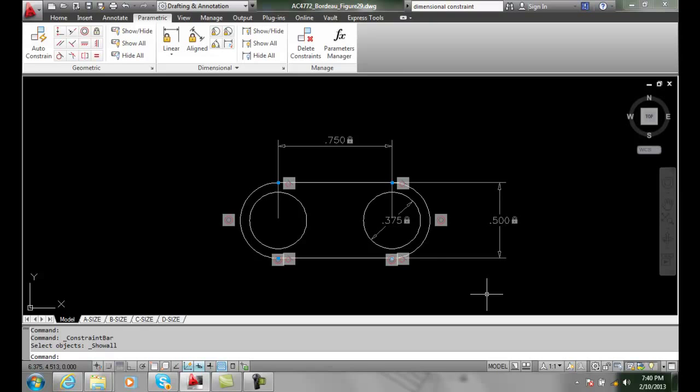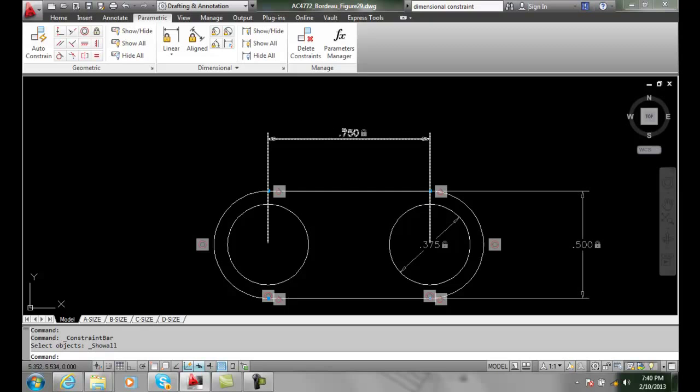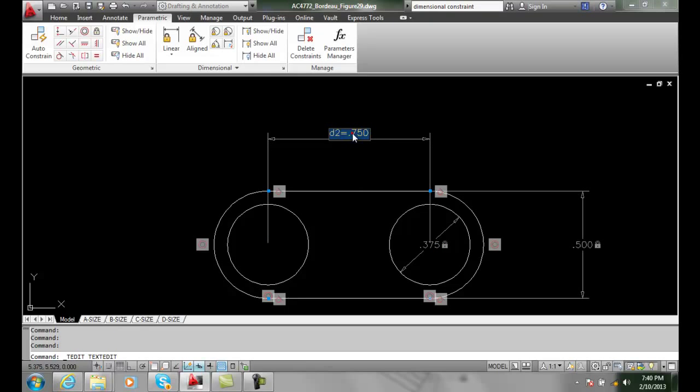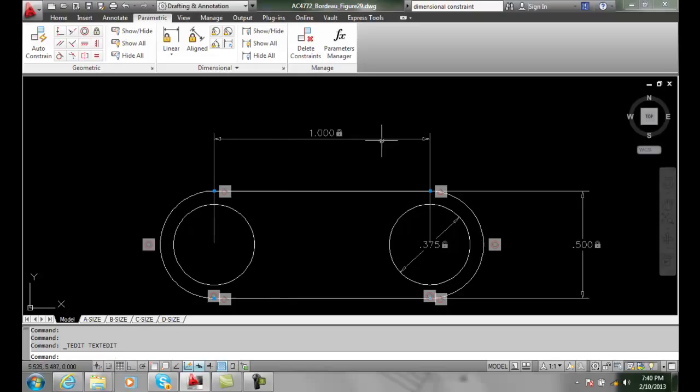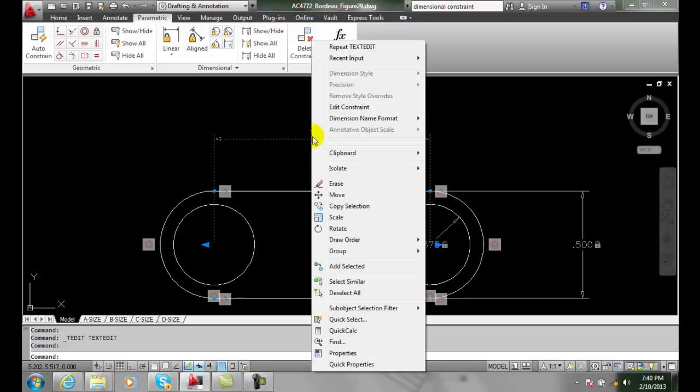Modifying dimensional constraints. If I want to modify a dimensional constraint, the easiest way is just to double click right on the constraint and change that value. And I can change it to any value I want. So if I want to go to a 1.0, hit enter and I've changed it. Okay. Another way is to pick on a dimensional constraint, right click, and then say edit constraint.